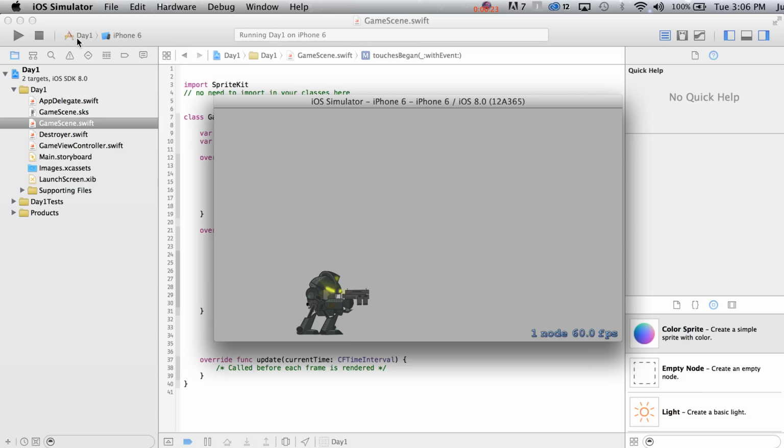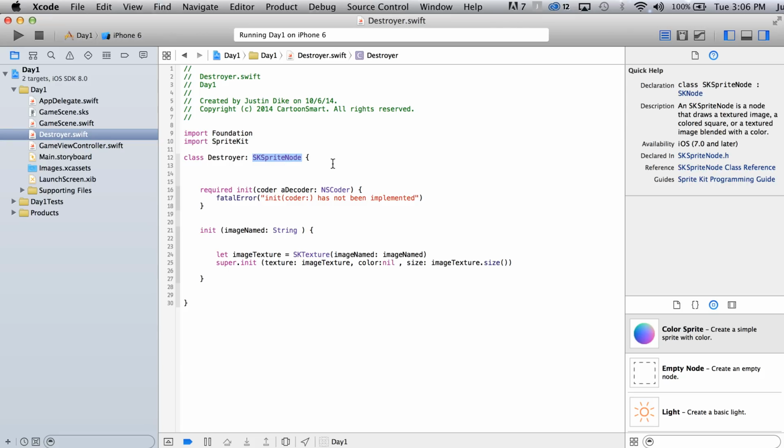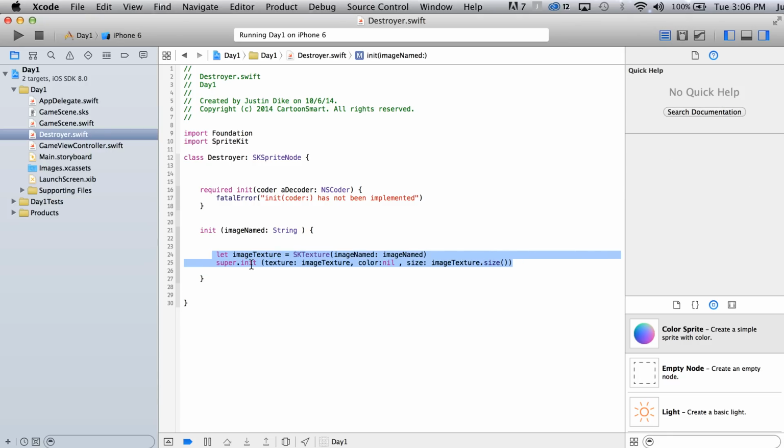But here's where we left off. Yesterday I started a project called Day 1. Maybe I didn't have the most foresight when I created that project because it's now Day 2, but we'll leave it as Day 1. And this is what we did. We basically just got an image into our Sprite Kit scene here, and this is getting drawn from a class that is a subclass of SKSpriteNode, and it's really not doing much else other than just putting that image on there. So let's extend this a little bit.